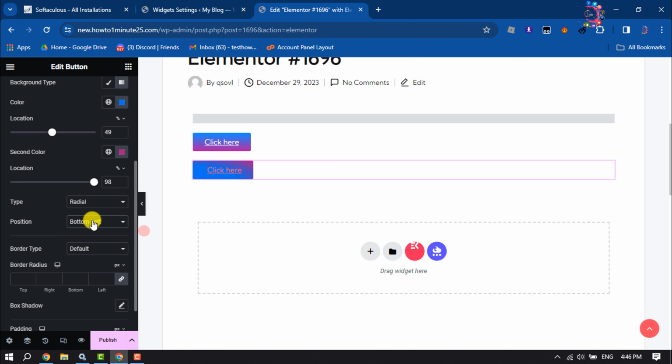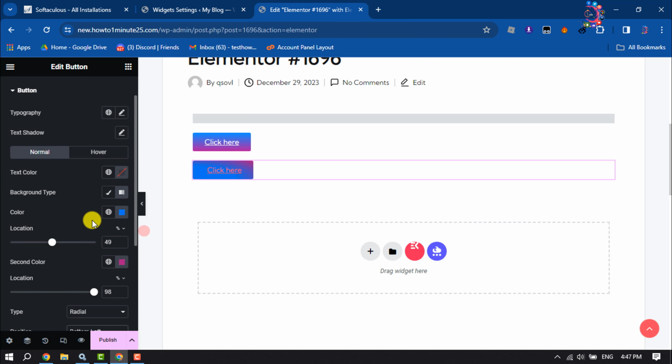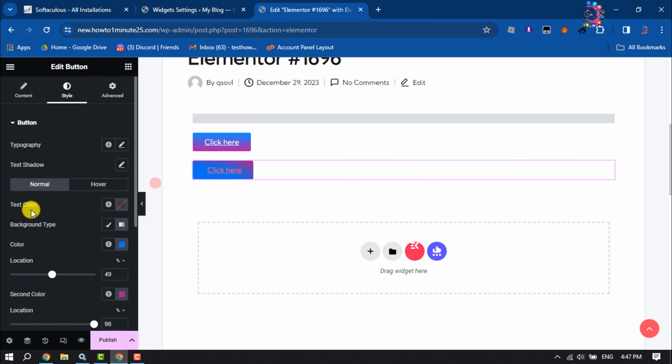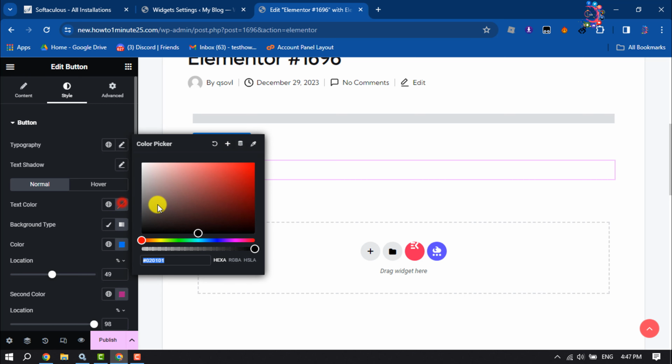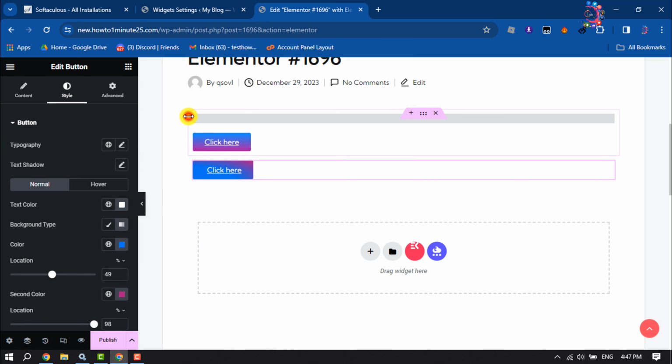Once done, to change the button text color, here you will get text color. Just click on this color box and pick a different color, and that's it. This is how we can easily add a gradient color to a button in Elementor.